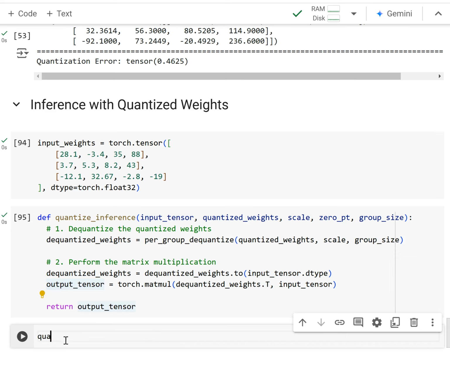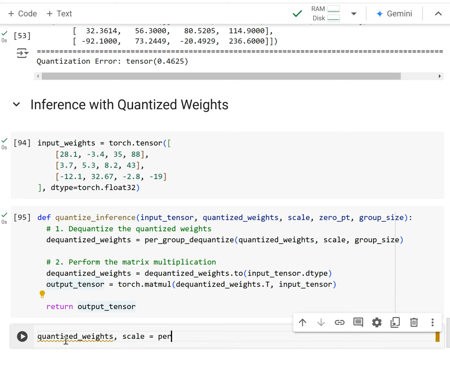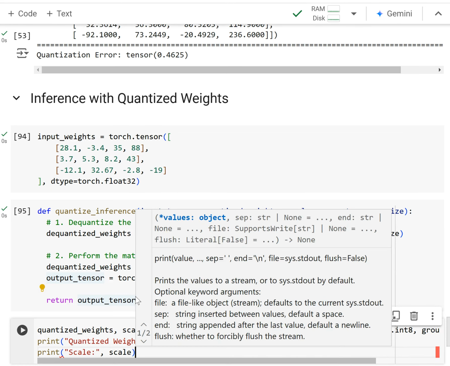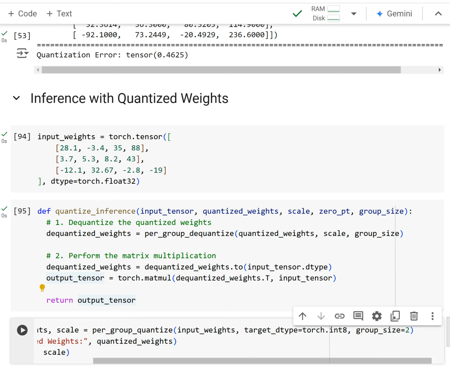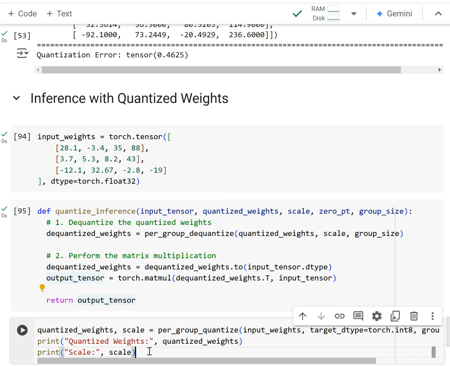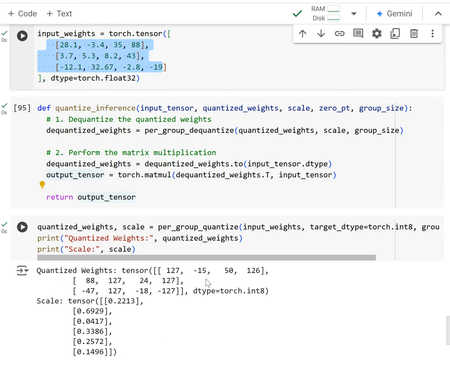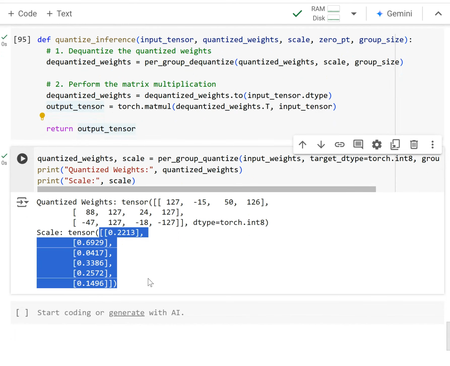And now in this next cell, what I'm going to do is quantize the input weights. And it's going to be per group, we'll call per group quantize. So we're passing in the input weights. Our target dtype is int8. And then our group size is 2. That's exactly what we're looking for. And then let's see what it looks like. Okay, so this is our input weights quantized right here. And again, we have 6 scale parameters.